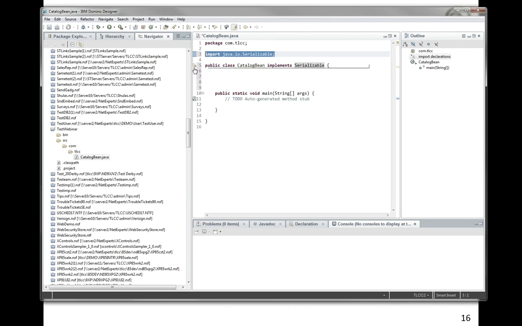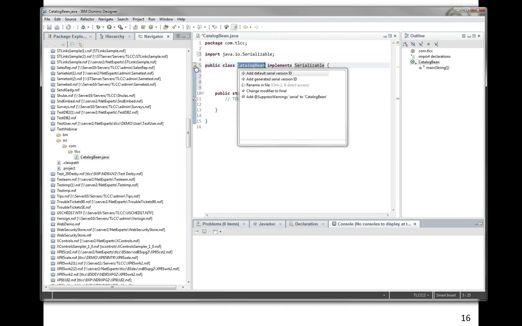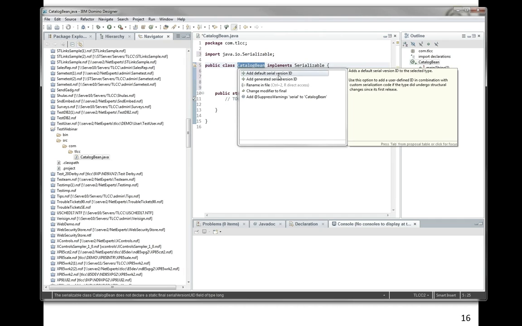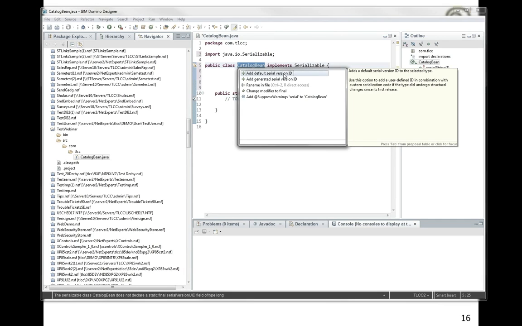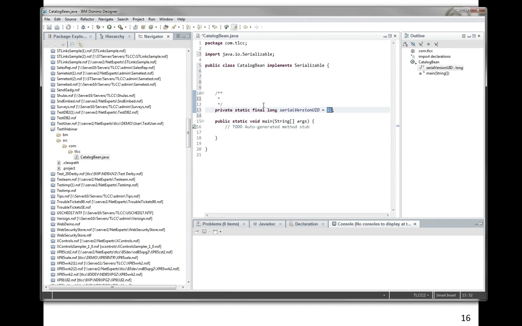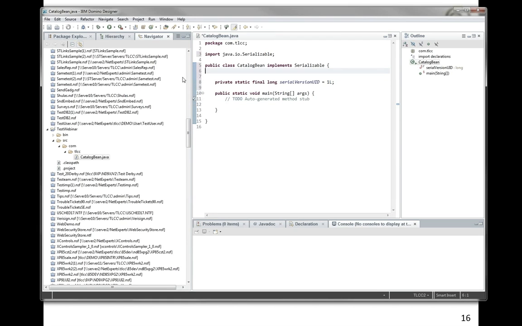If you notice on the left side here, I have a little warning that says I don't have the ID that I mentioned before that we need. So I can just click on that warning and say add the default serial version ID, double click on that, and it sticks in the ID that's required to make it a proper Java bean. I'll get rid of these comments here.